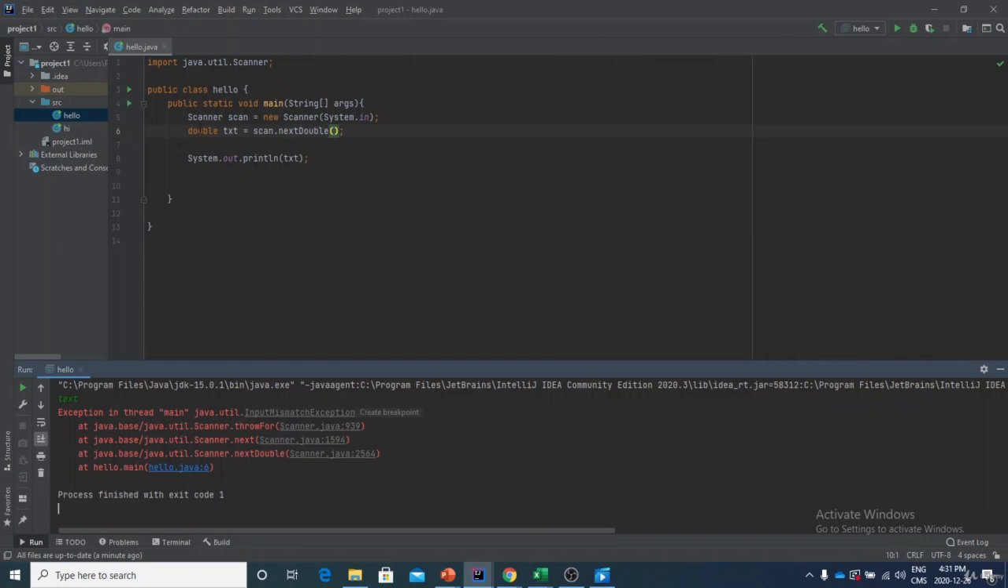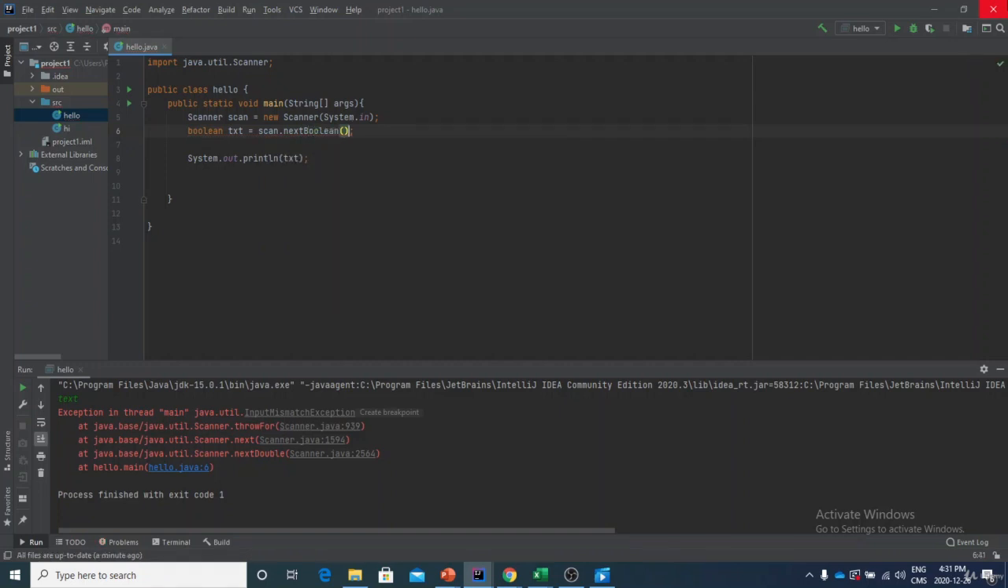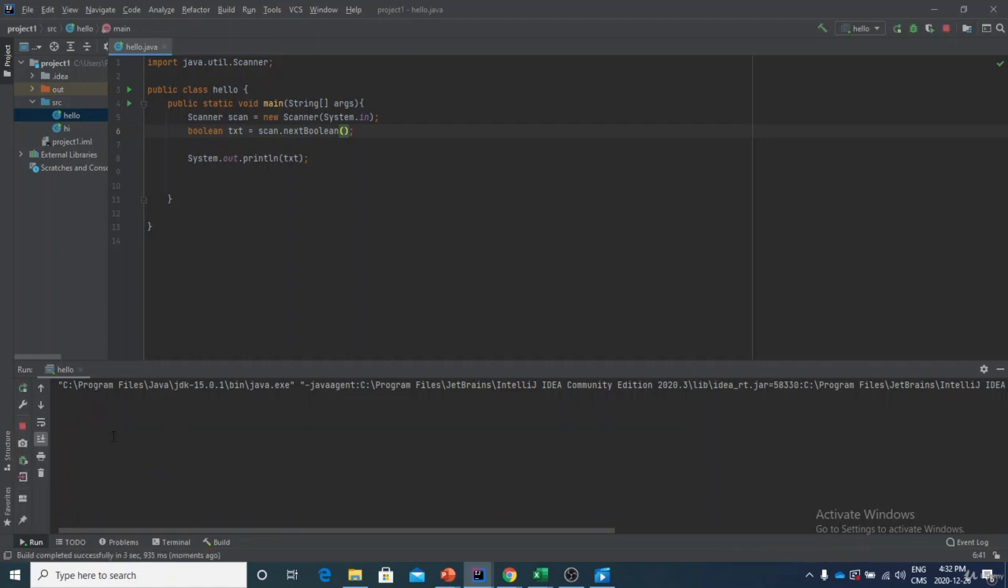If I want to have booleans, it's going to be pretty much the same thing. So instead of double, I will need to write down boolean. So here we go. We have it there. And here, instead of scan.next double, I will need to write down something else. So in this case, it's going to be next boolean. So pretty simple. So right now, what's going to happen is that I will be able to generate true or false.